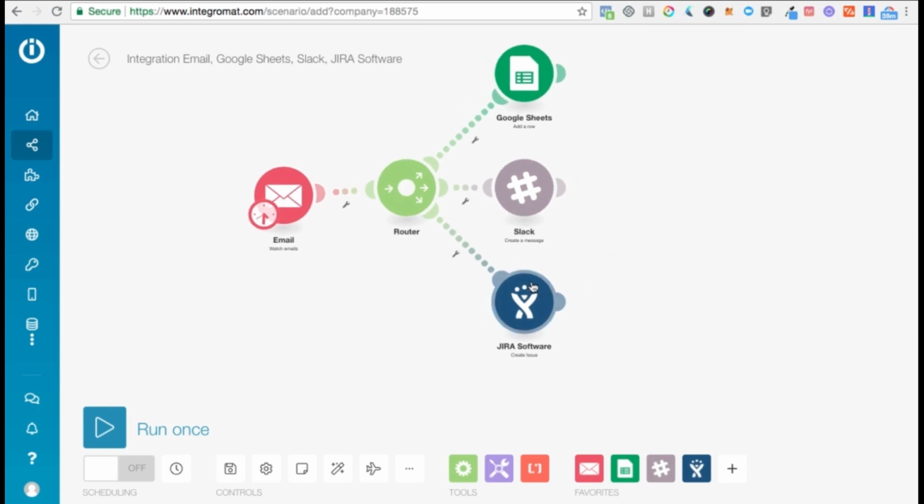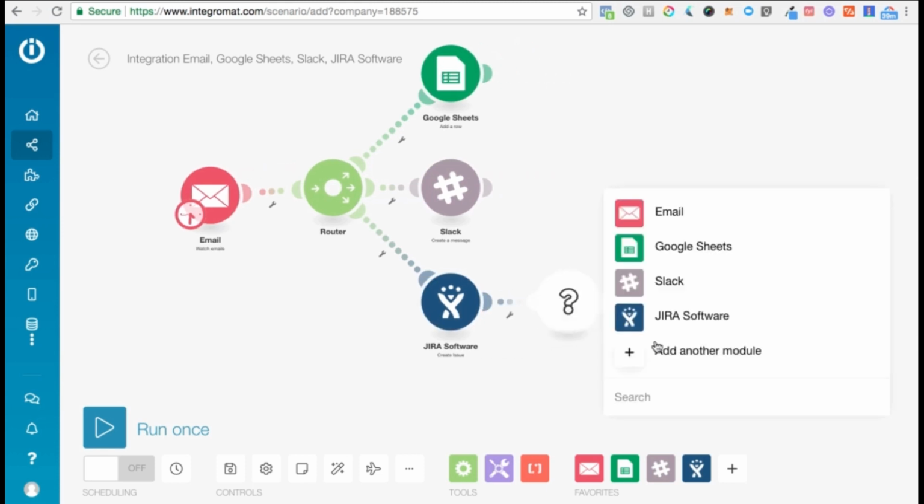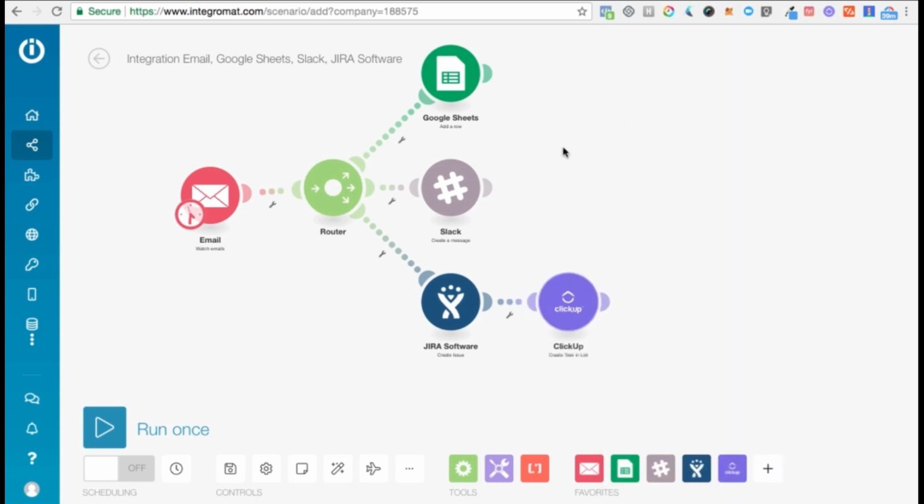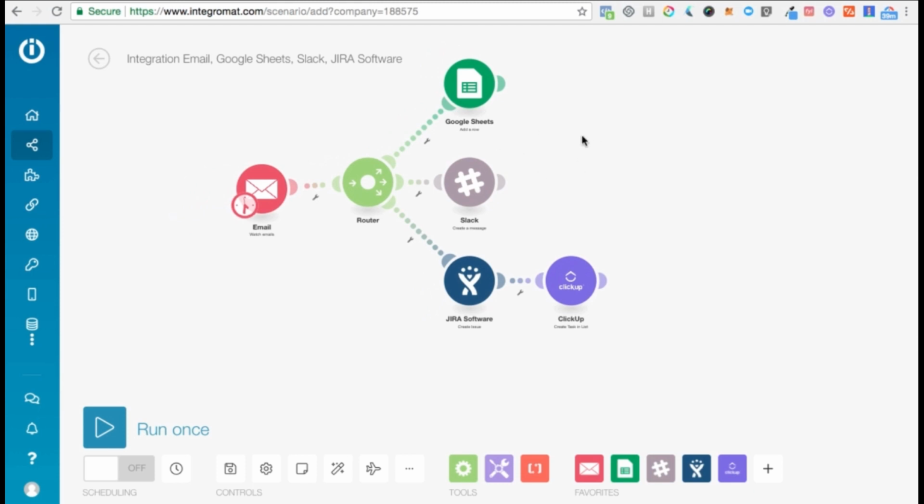So you can add another module here, and say you also want to create a task on ClickUp using information from the Jira issue that you just created. So let's say create task. So that's just an example scenario. You can obviously add more routes, you can add a whole bunch of filters.